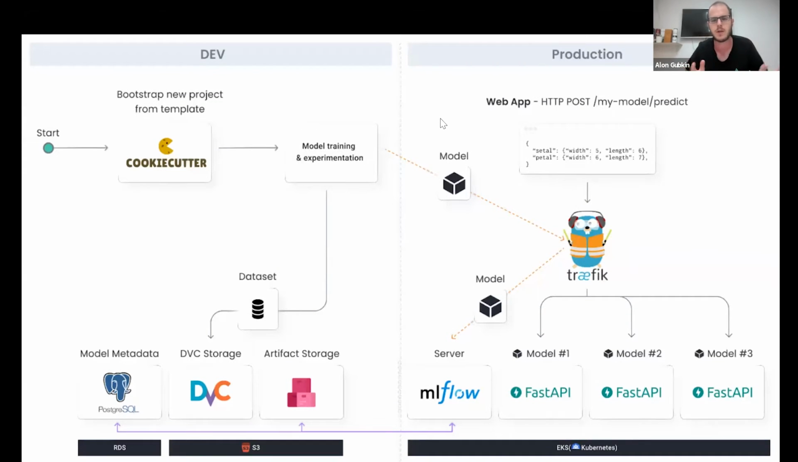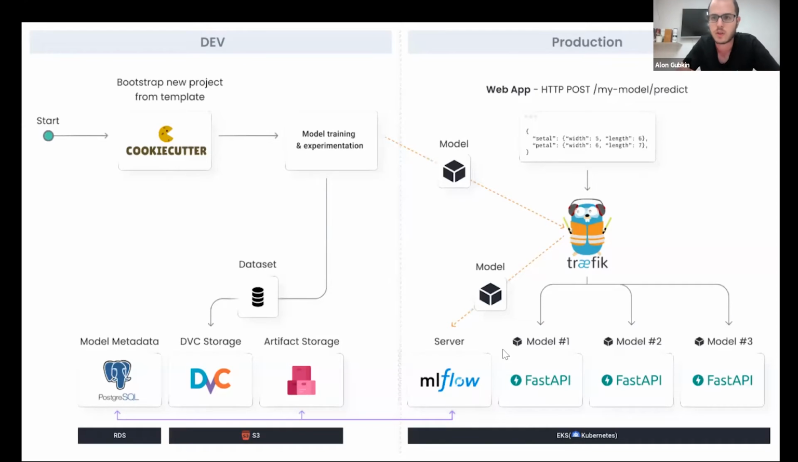So this is the dev part, the model development part. Now let's look at the production part. We are going to run our model servers on top of Kubernetes. In this example, we have 3 model servers, and these servers are going to load the model that they serve from MLflow. So the model server talks to MLflow, and it loads the pickle file from the S3 bucket where the model is stored.